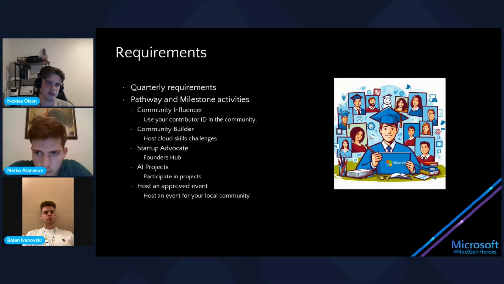And the last two are milestone activities. So basically, those two are ones you can use in order to advance to beta. The first one is the AI projects, where you have to participate in projects together with a group, where you have to build a project and demonstrate it on demo day as well. Lastly, there is the approved event option, which is basically my favorite. You have to host an event for your local community, and that means you have to talk about Microsoft technology for about 20 minutes in order to get an approved event.